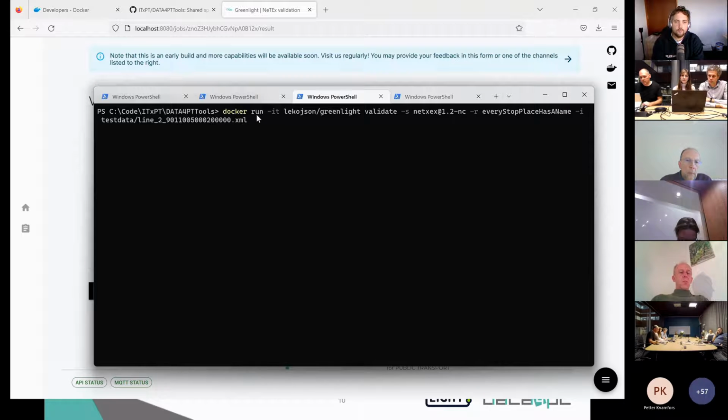So you actually run it via Docker as well, and then you run the command validate. You say which profile you want to use, and you can also set which rules you want to use in this validation. So in this case, I use a rule that's called every stop place has a name. So it goes through all stop places in the file and checks it. And then I give the file to check.